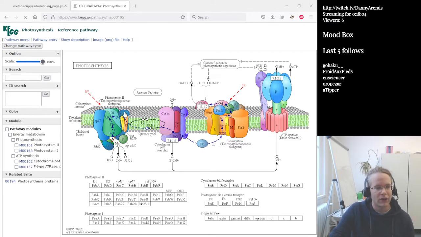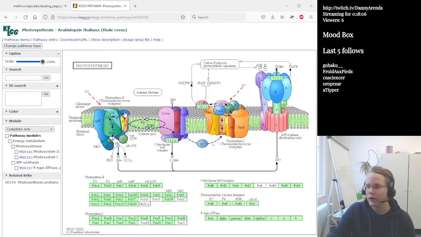So when I click Arabidopsis thaliana, it reloads the pathway, and now you can see that all of these little boxes have a green color when the gene is found in Arabidopsis thaliana, and you see that some of them are not there, right? Because not every protein is needed to build these complexes.